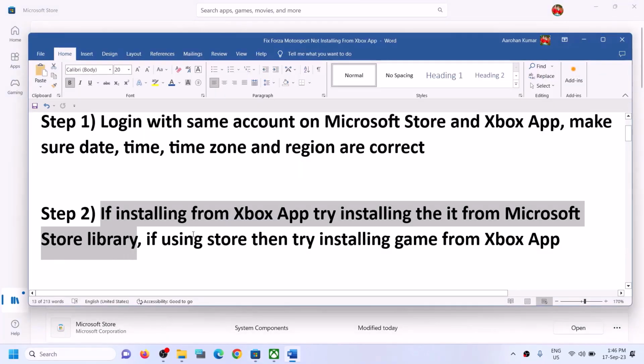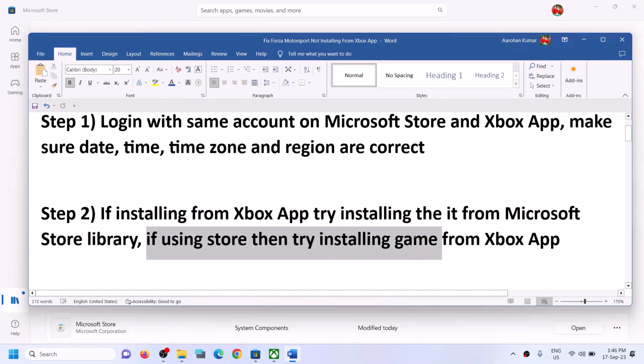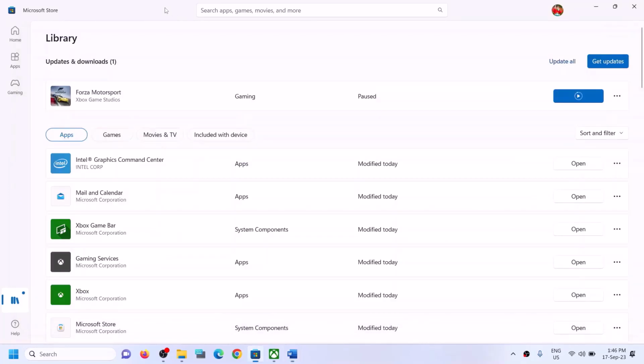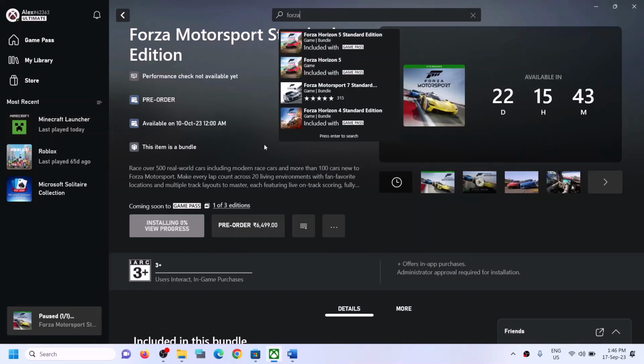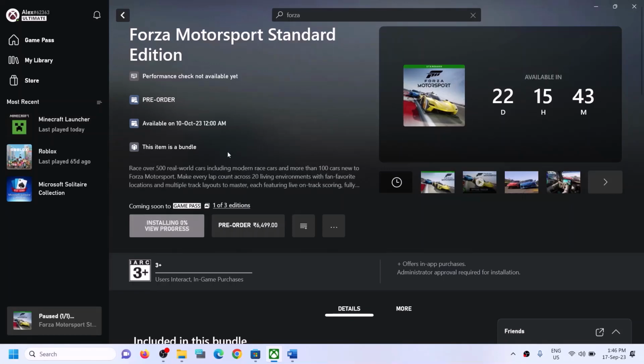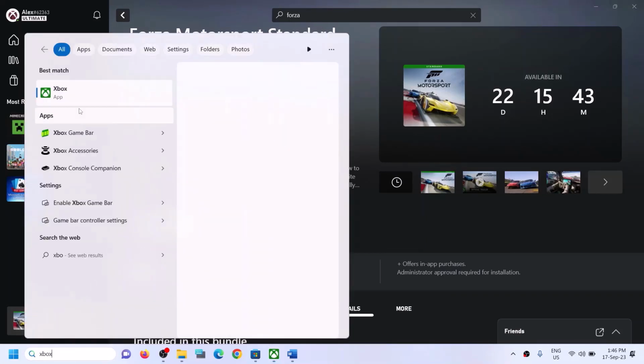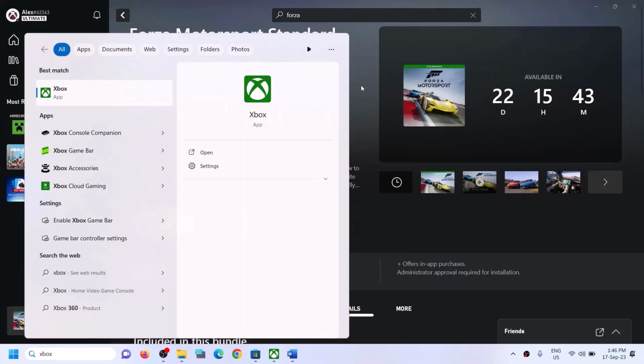Now the next step is to, similarly, if you're installing it from Store and it doesn't work, in that case you can install it from Xbox app. Suppose the game is not installing from Microsoft Store, in that case you can go to Xbox app and install the game. You can find the game over here. This is just an example. So you find the game in the list over here and then select the game and then try to install it from Xbox app. Xbox app should be pre-installed on your computer. You can open Xbox app and then try to install it.